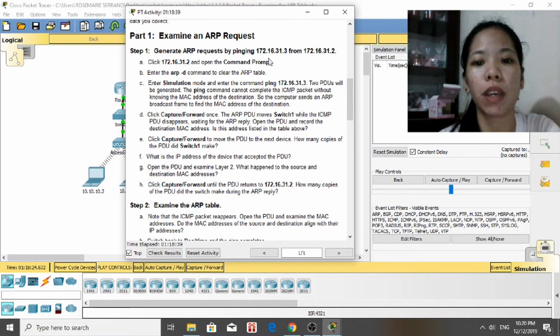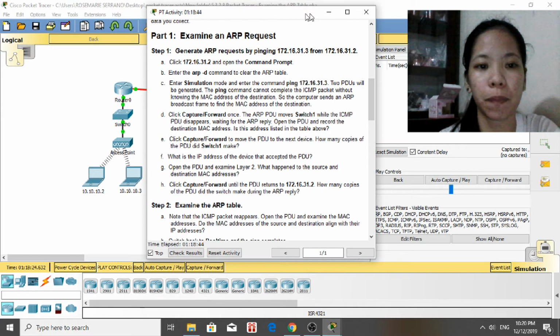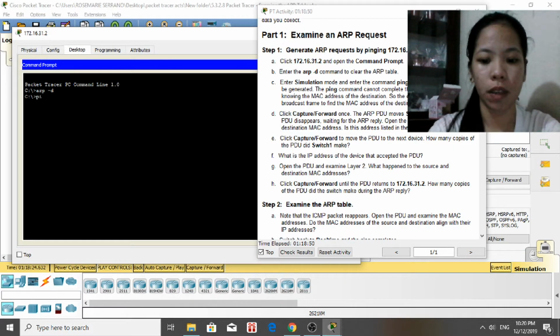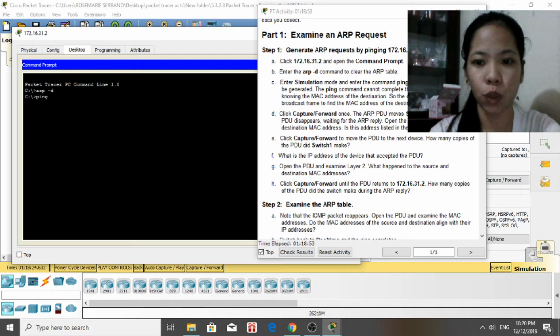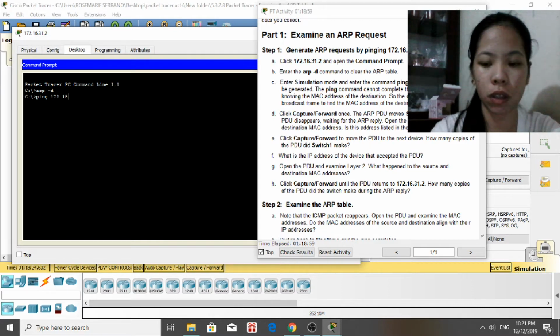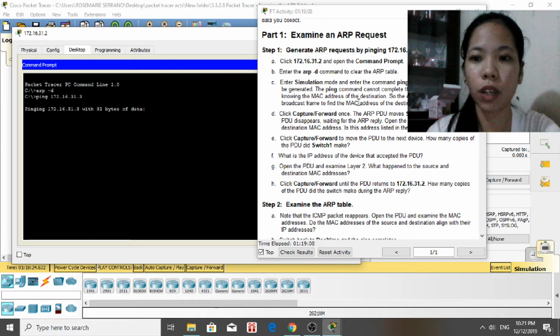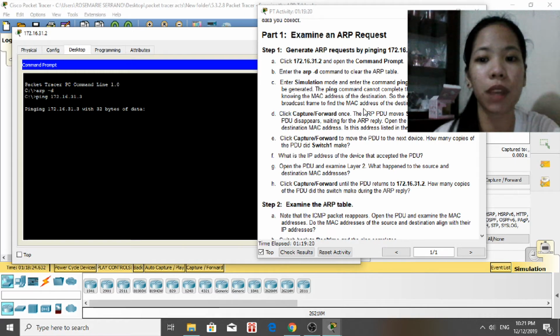And next we enter the command ping 172.16.31.3, and then two PDUs will be generated. The ping command cannot complete the ICMP packet without knowing the MAC address of the destination. So the computer sends an ARP broadcast frame to find the MAC address of the destination.